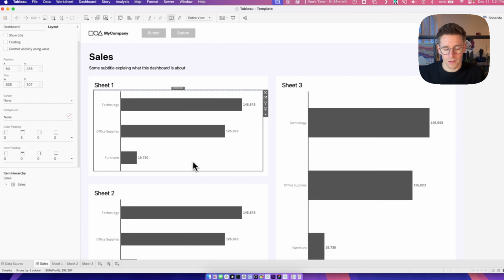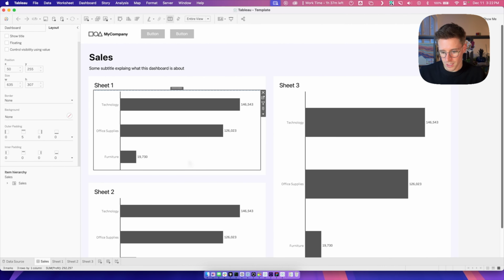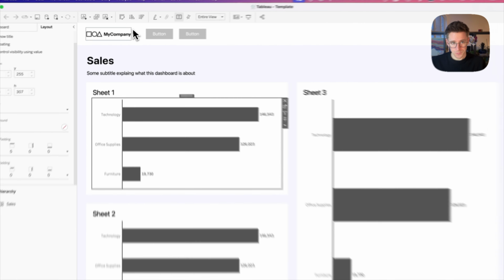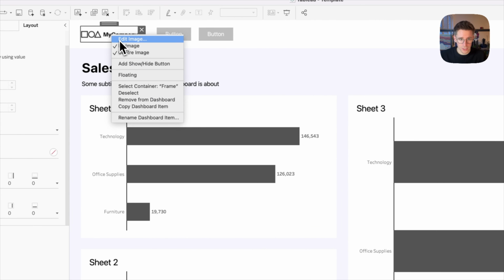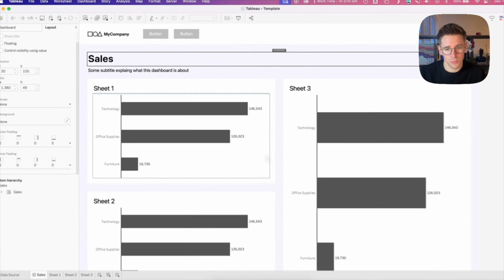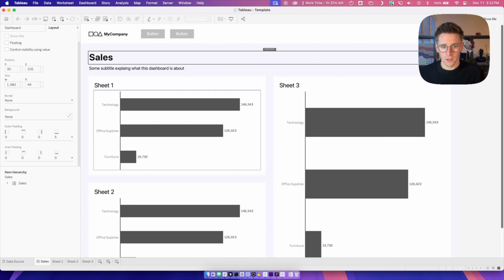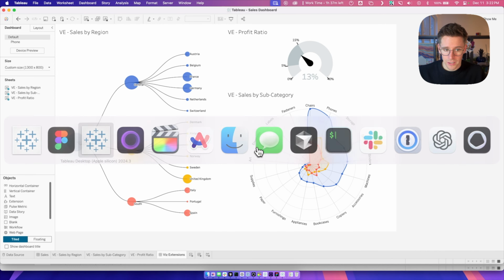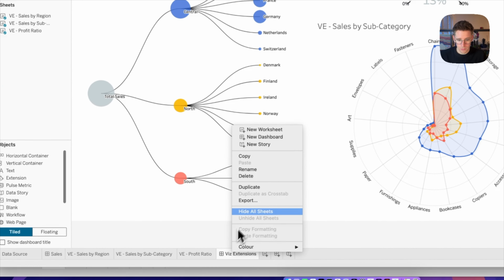So it just makes the whole process of designing your dashboard much faster. This logo, of course, you can edit the image, you can edit the text, you can edit everything. It is a pure 100% Tableau dashboard. Okay, now let's say in our case, we already had some dashboards, right?